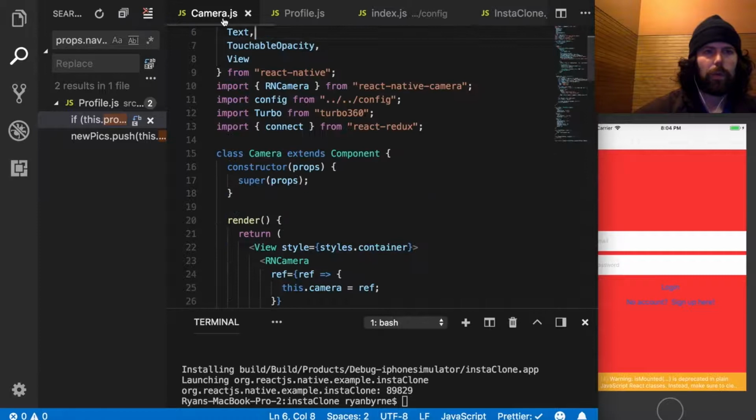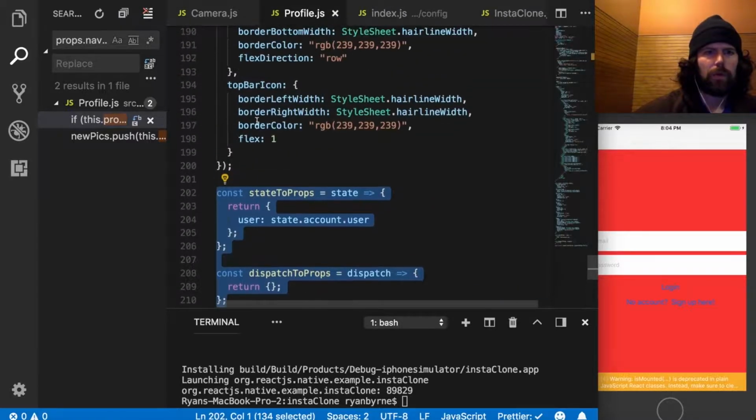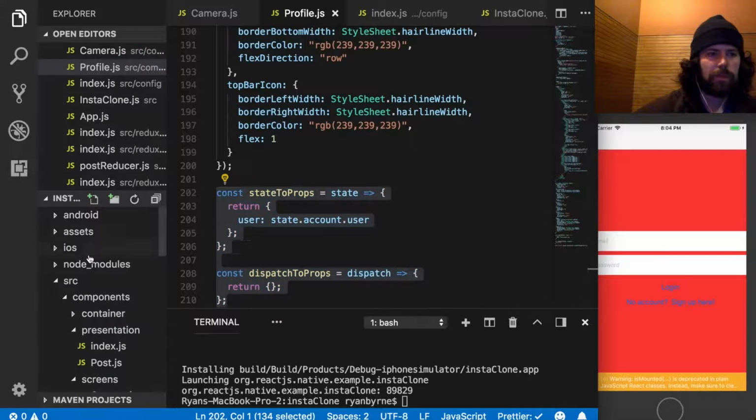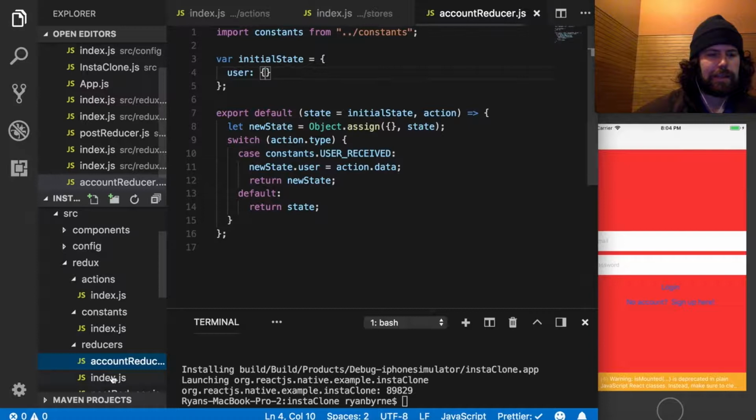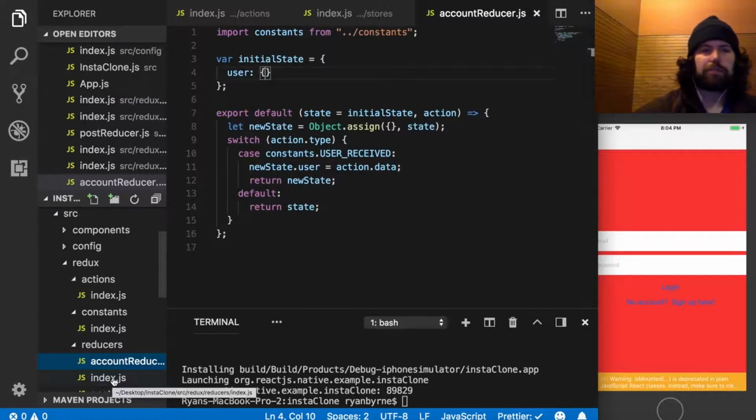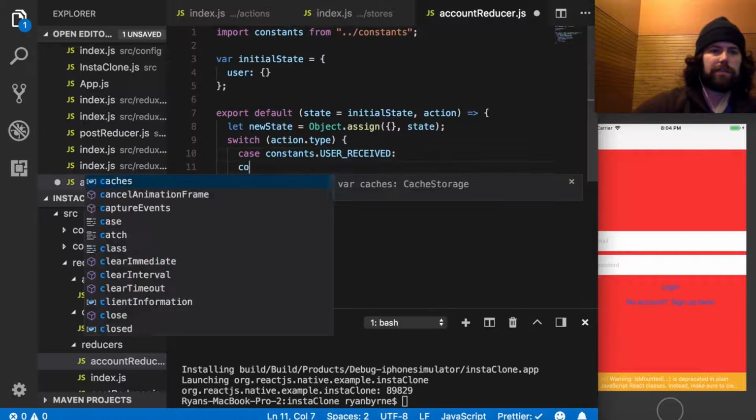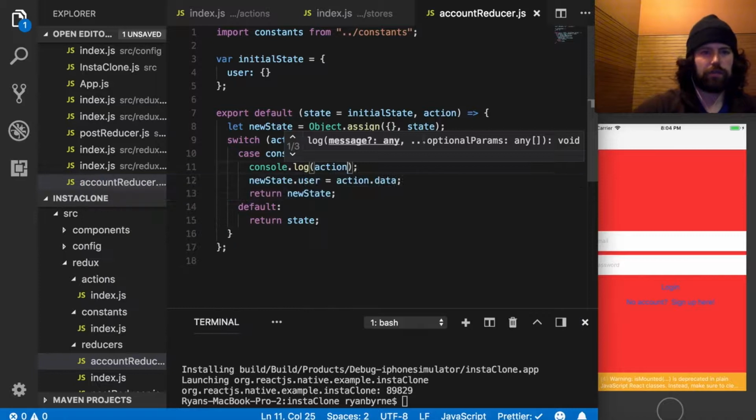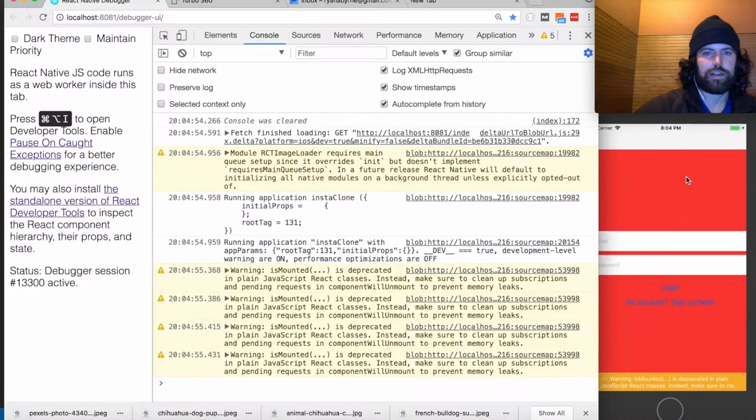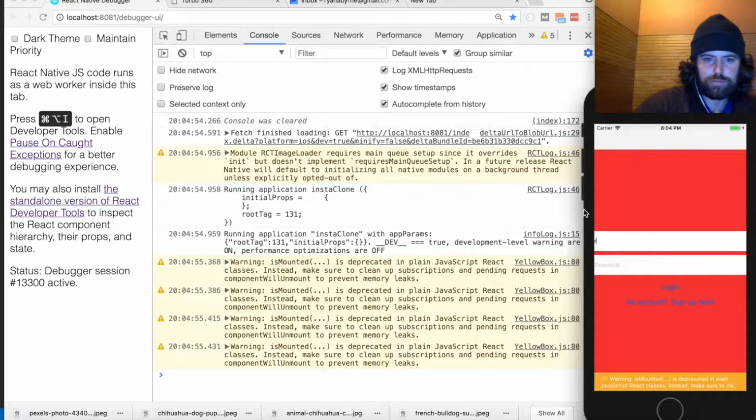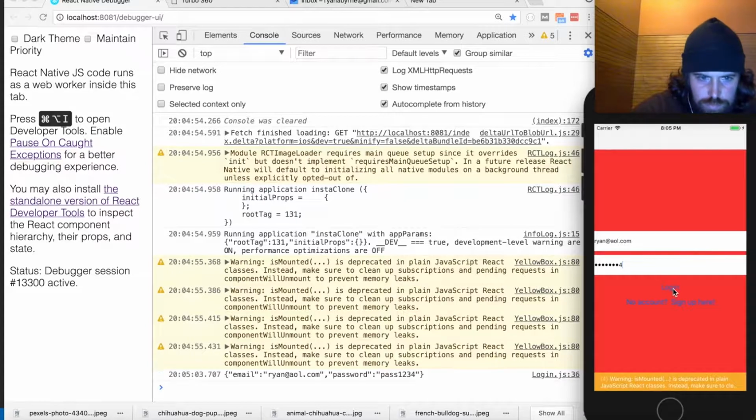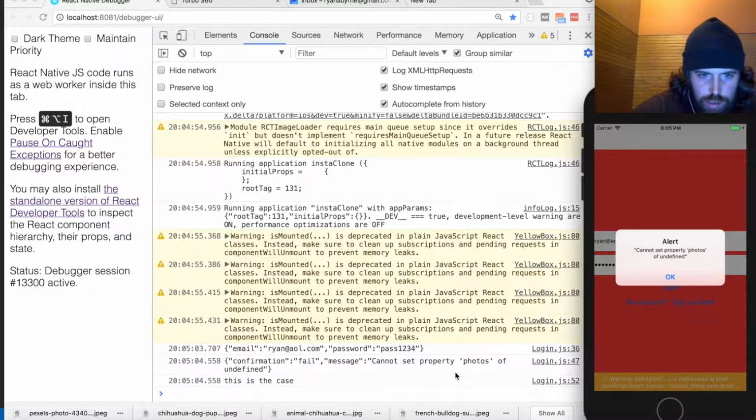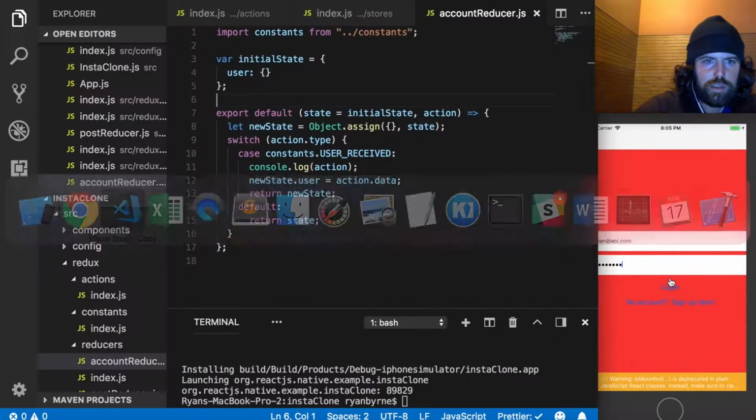Again, this is very ambitious, but we're just throwing in here where this user is received. Let's just console log the whole thing and see if this flows through with these extra photos. No guarantees again. Cannot set properties photo of undefined. Okay.